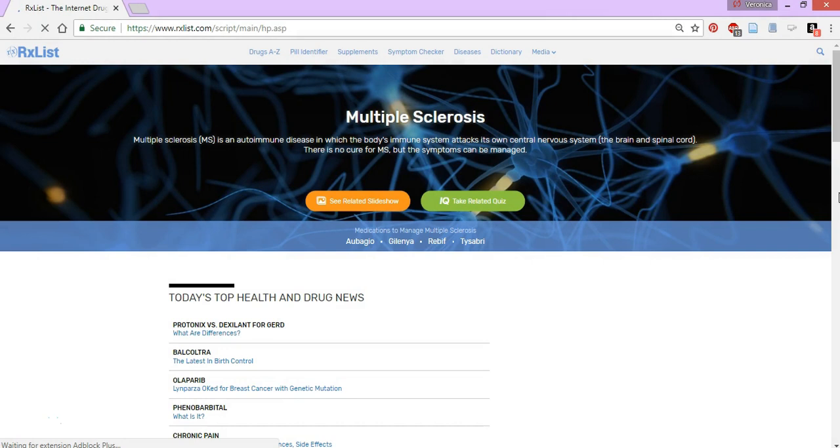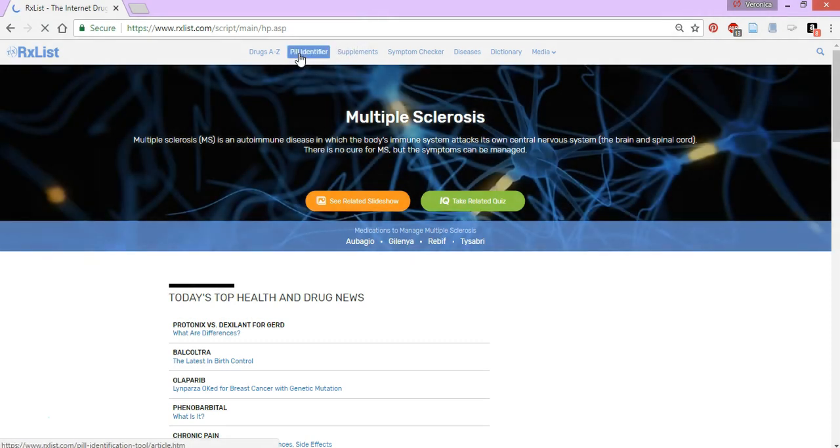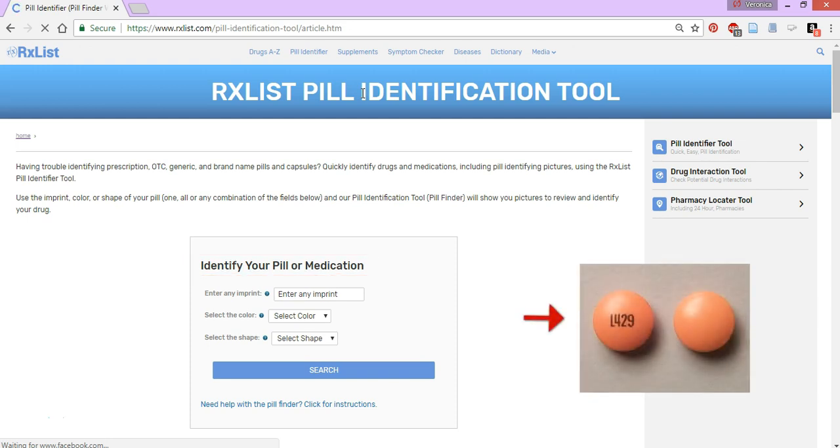Now that we know how to find drug information, we will learn how to use the pill identification tool. Go to the tab at the top of the page that says Pill Identifier. And then you'll be brought to a box that says Identify your pill or medication. To practice, let's look at this pill on the right-hand side of the page. First, we will type in any imprints we see on the pill, which include letters, numbers, or other markings. This pill says L429, so we'll go ahead and type this in the first box.